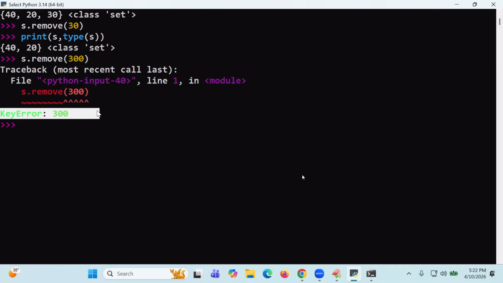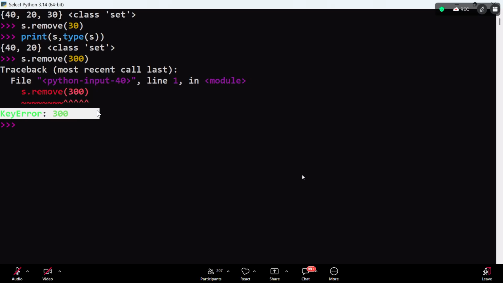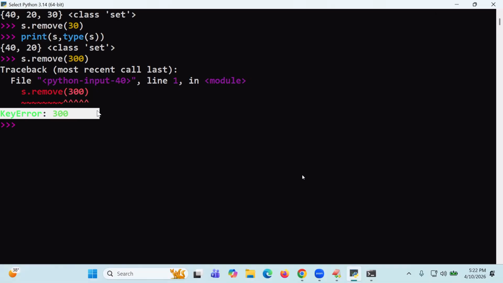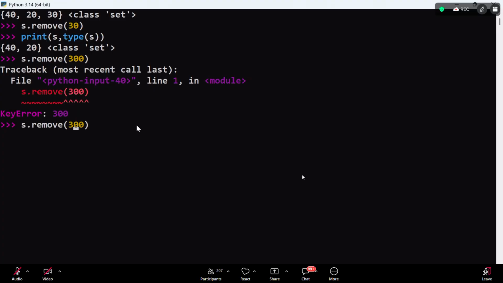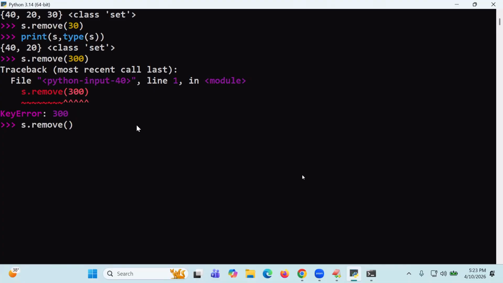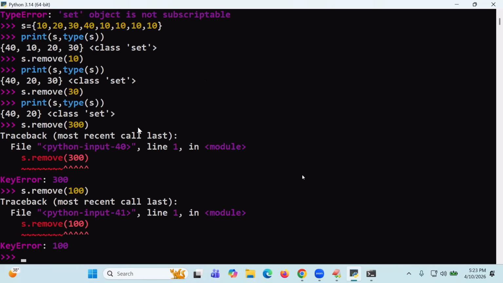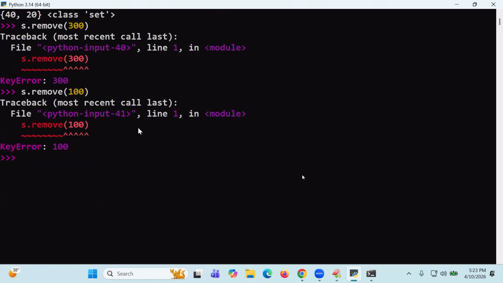In list, it is called value error. Why value error? Because list allows duplicates. Got it or not? So, Ajira, you got it. One more example for key error. Next, I will take something like 100. It is called what error? Key error again.